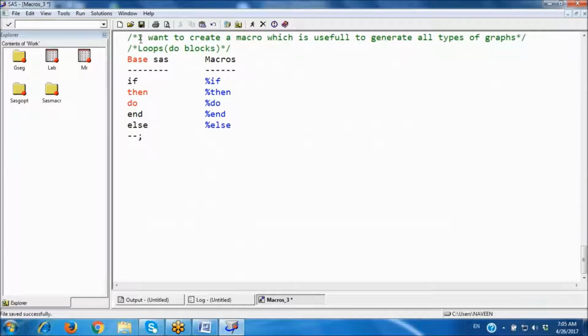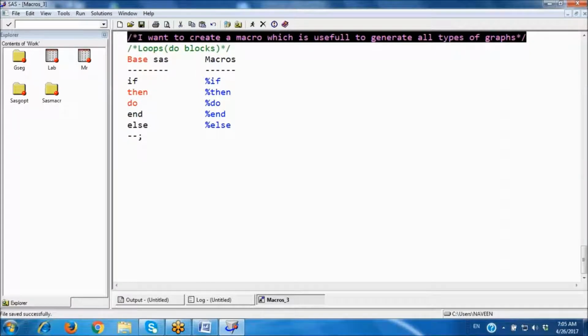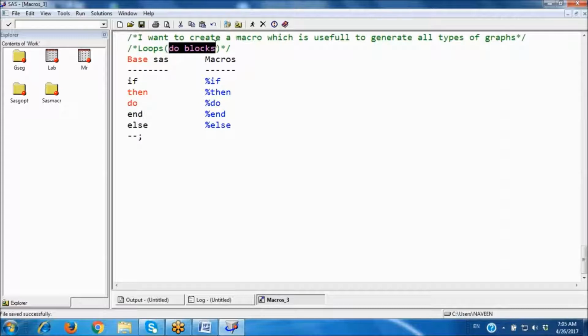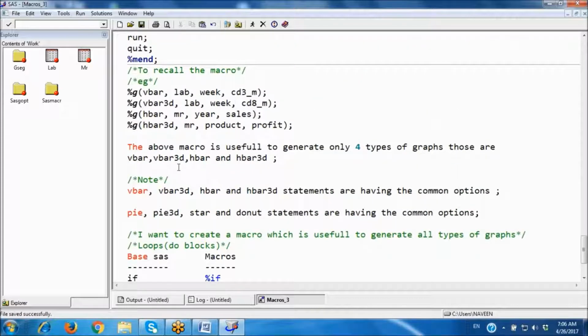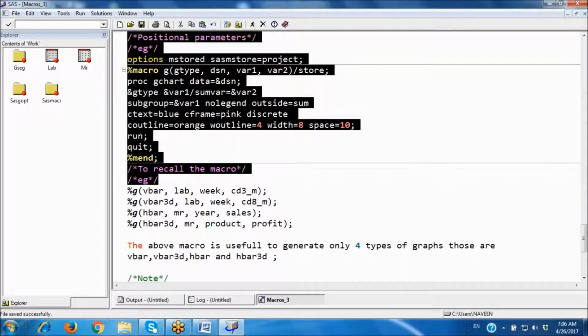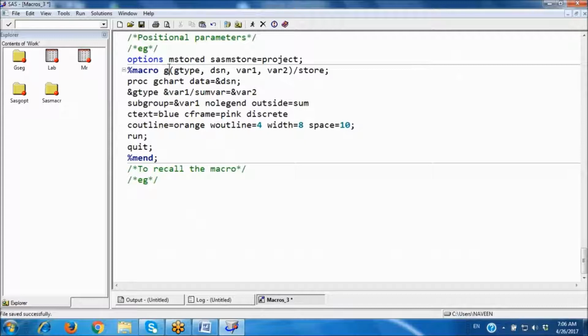Okay, but now I want to create a macro which is useful to generate all types of graphs. In that case we have to use the do blocks within the macros. See the difference between base SAS and macros when using the do blocks. In base SAS we write it like this: if, then, do, and else. But in macros, everything should start with a percentage sign while using the do blocks. See, percent if, percent then. Only we have to add this in the beginning, remaining everything is the same. Okay, now I'm giving the name G1.